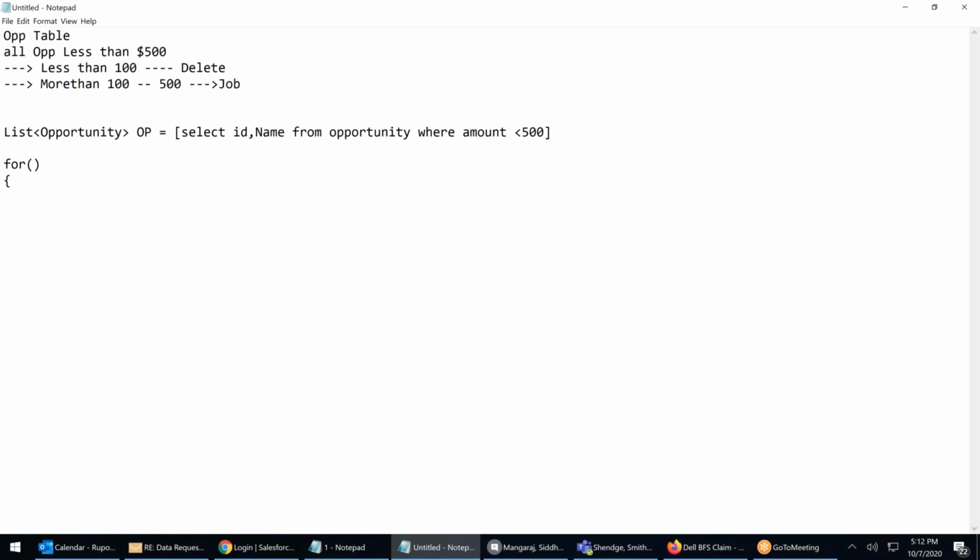Those who don't understand, leave it. Those who are from a non-programming background, just understand it as English text. For opportunity, each opportunity, one by one, I'll pull from this list. The list name is OP. From OP, one record, there could be 100. The first record would be taken and it will be called EO, right?